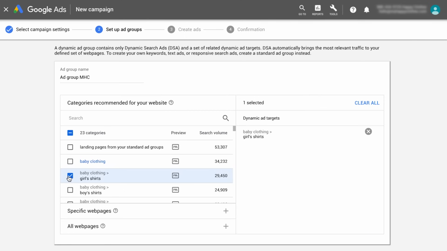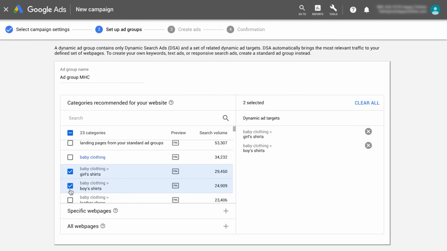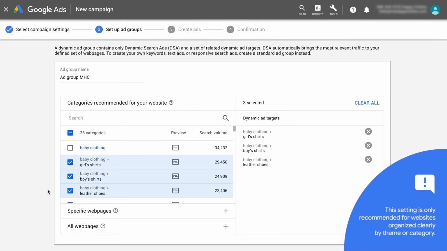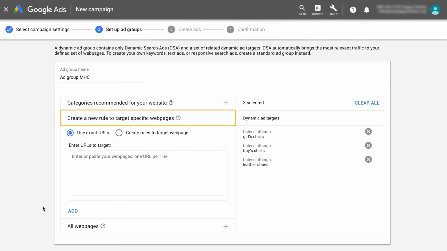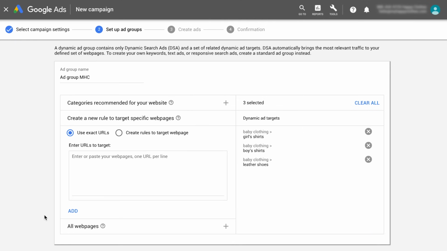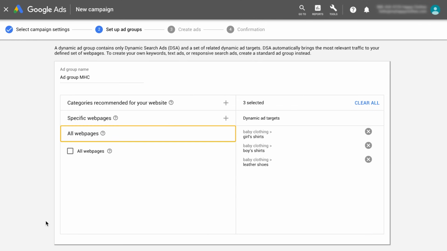If your website is crawlable, you may also consider selecting categories as a targeting option. Google's web page indexing organizes landing pages by theme. You decide what sets of pages to target, how to group similar pages, and the level of granularity. This setting is only recommended for websites organized clearly by theme or category. A third option is to target specific URLs or URL strings on your website by creating a rule. This is only recommended if your website is not indexed or has very limited web pages. The last option is to target all web pages from your website's domain, which will provide the broadest reach.